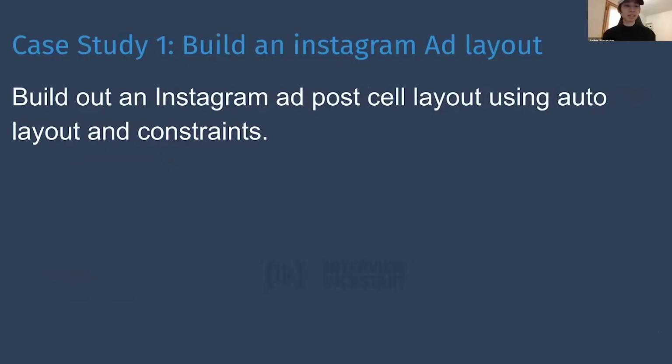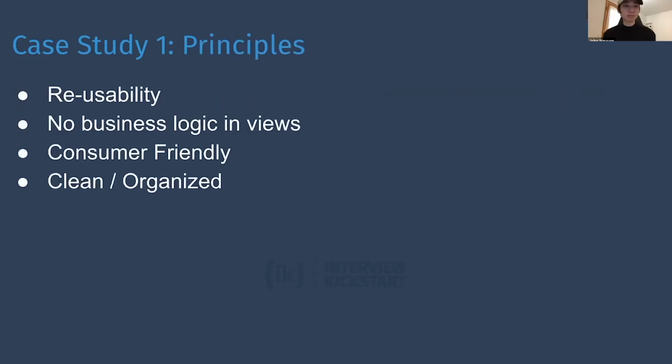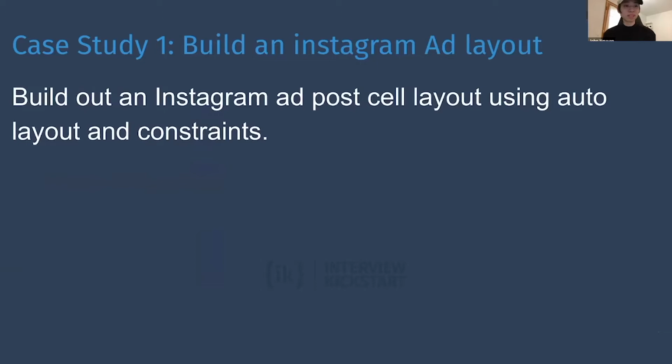So we have a case study that asks us to build an Instagram ad post layout using auto layout and constraints. At first glance, it seems pretty straightforward. But if someone asks you this question, it's nice to dive deep into the constraints and edge cases, because sometimes you're working at a company and a PM says, I want to get this built.